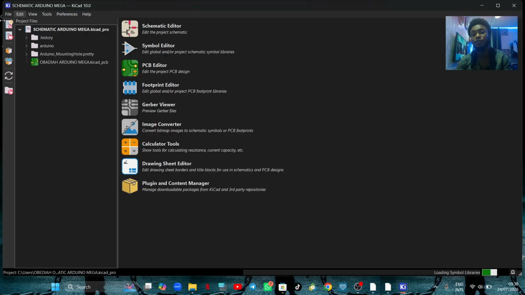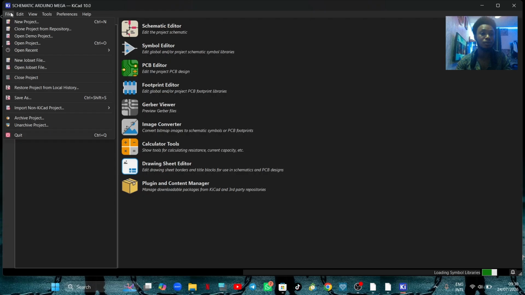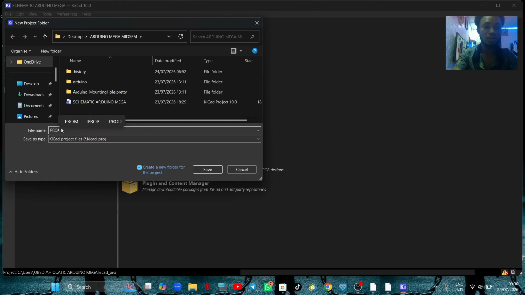So we first have to go to the file to be able to get a new worksheet or a new work page. We have to go to the file, select new project. You click on the new project and you have to select the tool. So you click on save to save the project you want to work on. When you are done saving it and you click on it, this is what you are going to see on your interface.